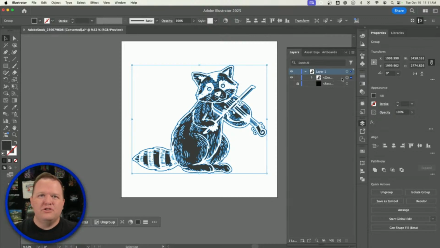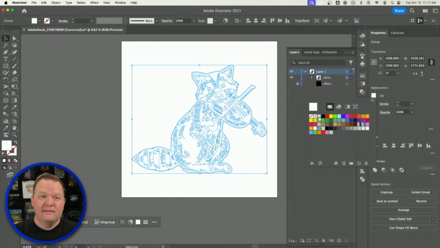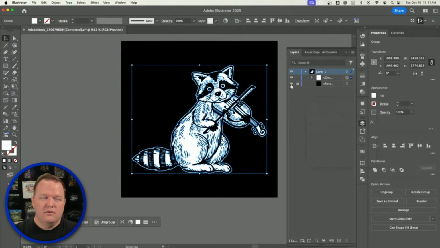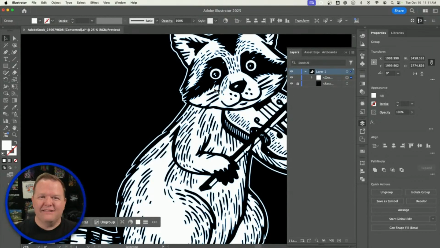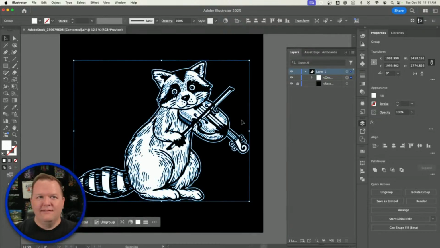Then we're going to change the fill color to white. And now, like magic, we've got our raccoon with his eyes still fully intact and still black, like the burglar bandit that he is. And that's it. All we did was add a little outline around the outside edge.